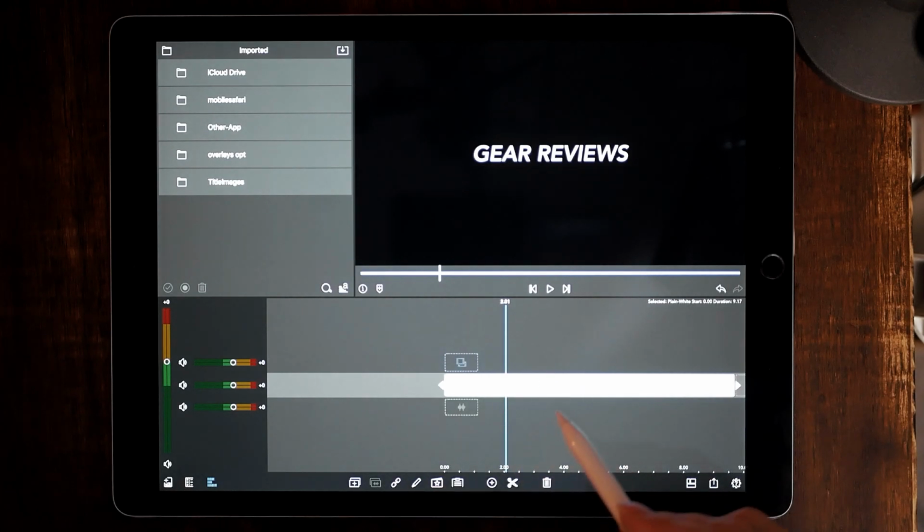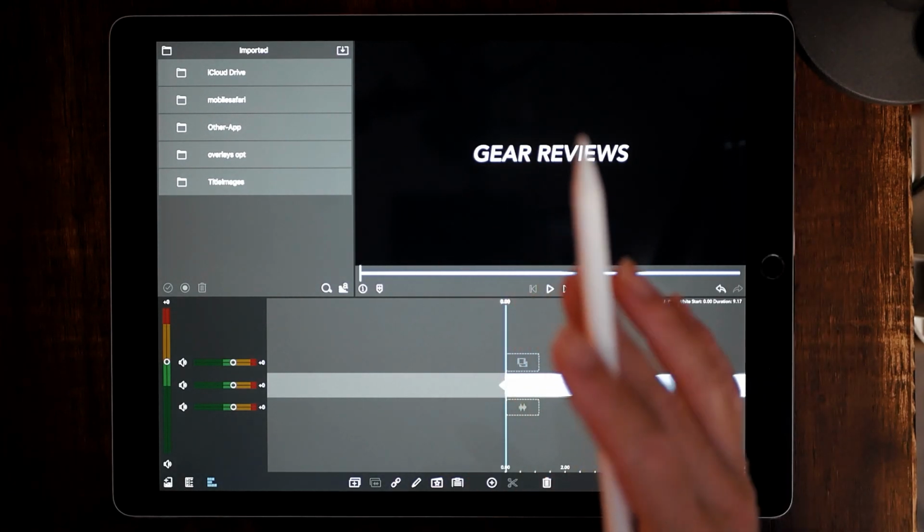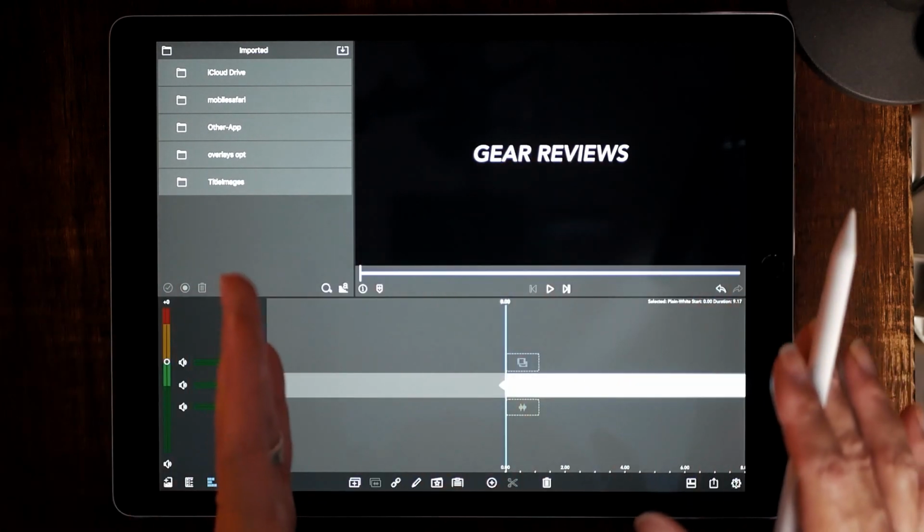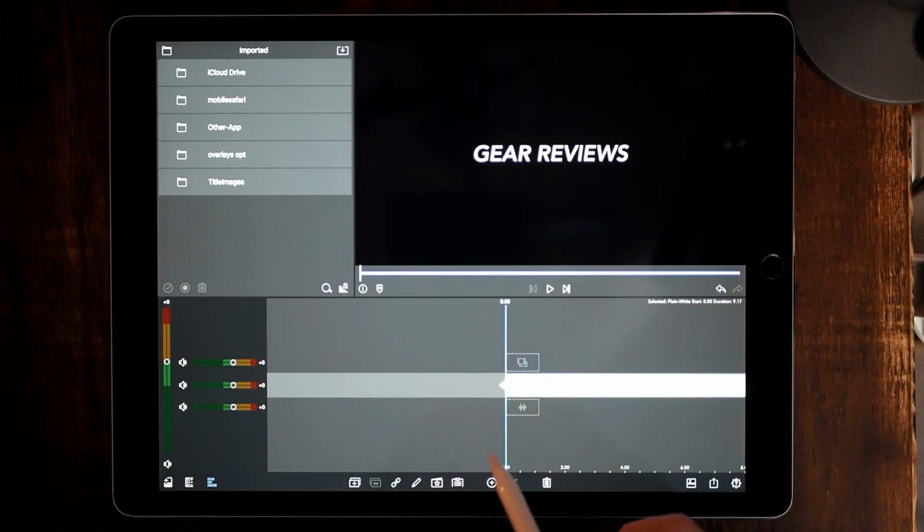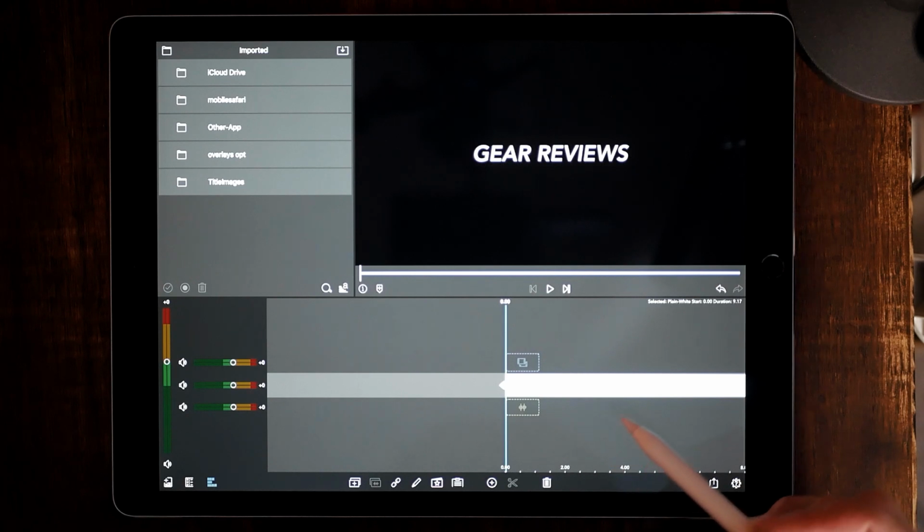So what I'm envisioning for this simple project is to just have a bar in the screen, swoop across the screen, and reveal the words gear reviews. So I am going to need to get the bar in the screen.